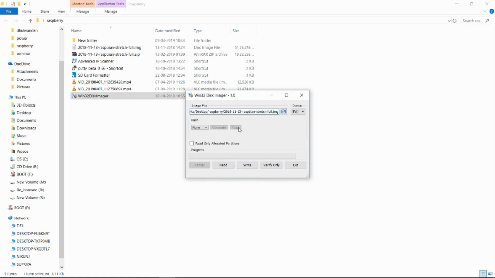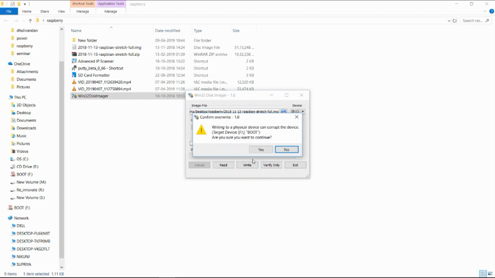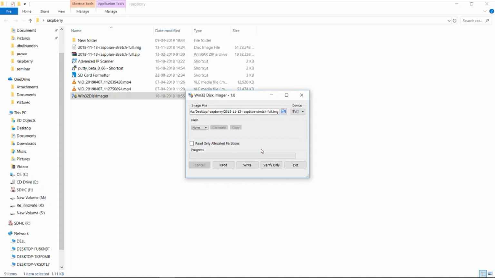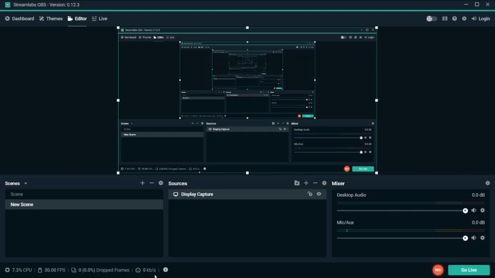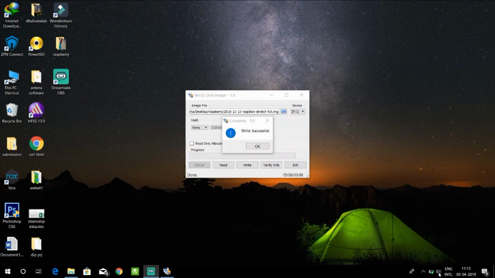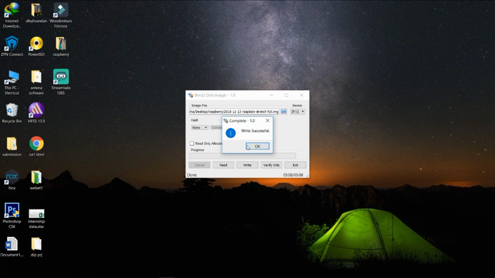Now we have to write that image to our SD card, so I will click write. This device can be corrupted, so click on yes. Now our image is being written. It will require about 6 to 7 minutes. Once the writing is done, you will get a write successful message. Then click OK and then click exit.